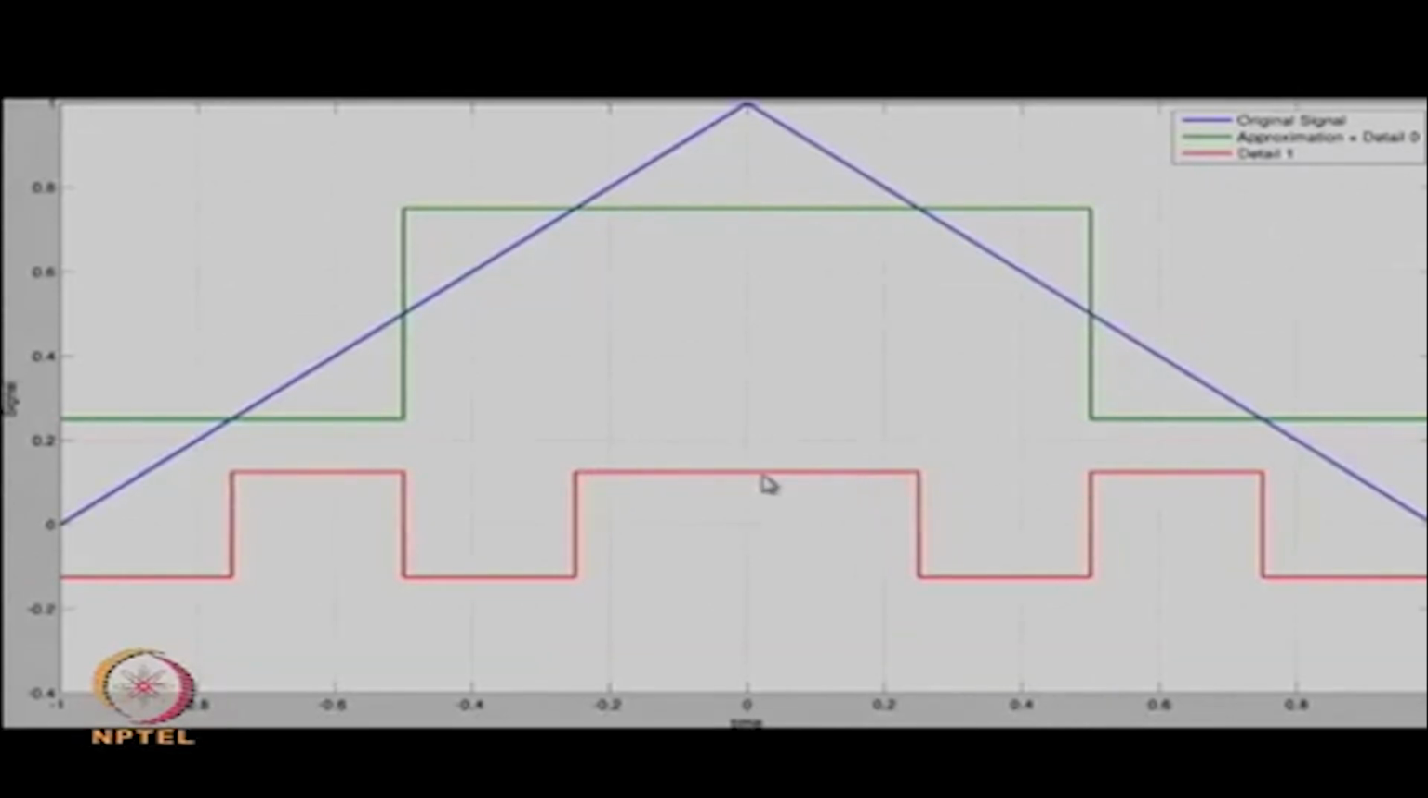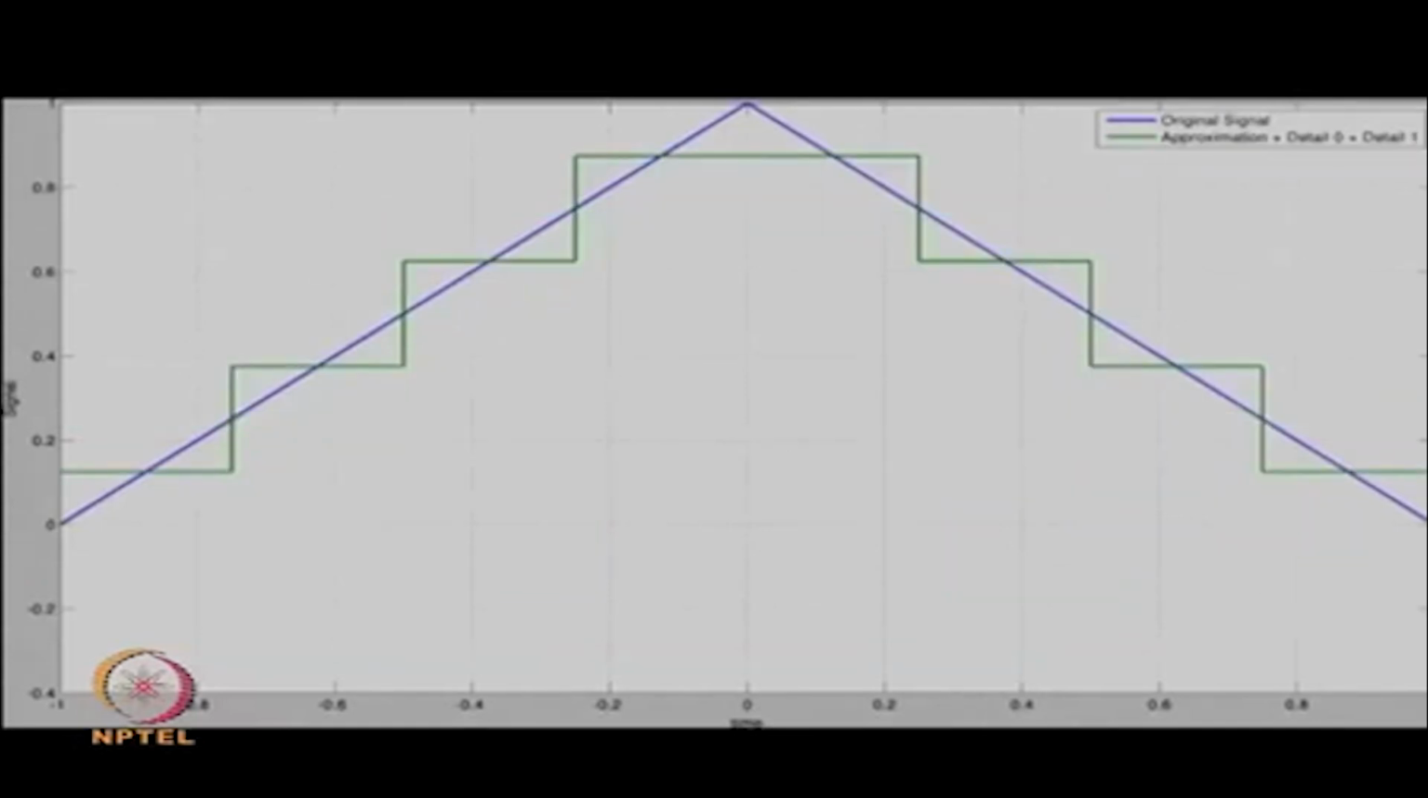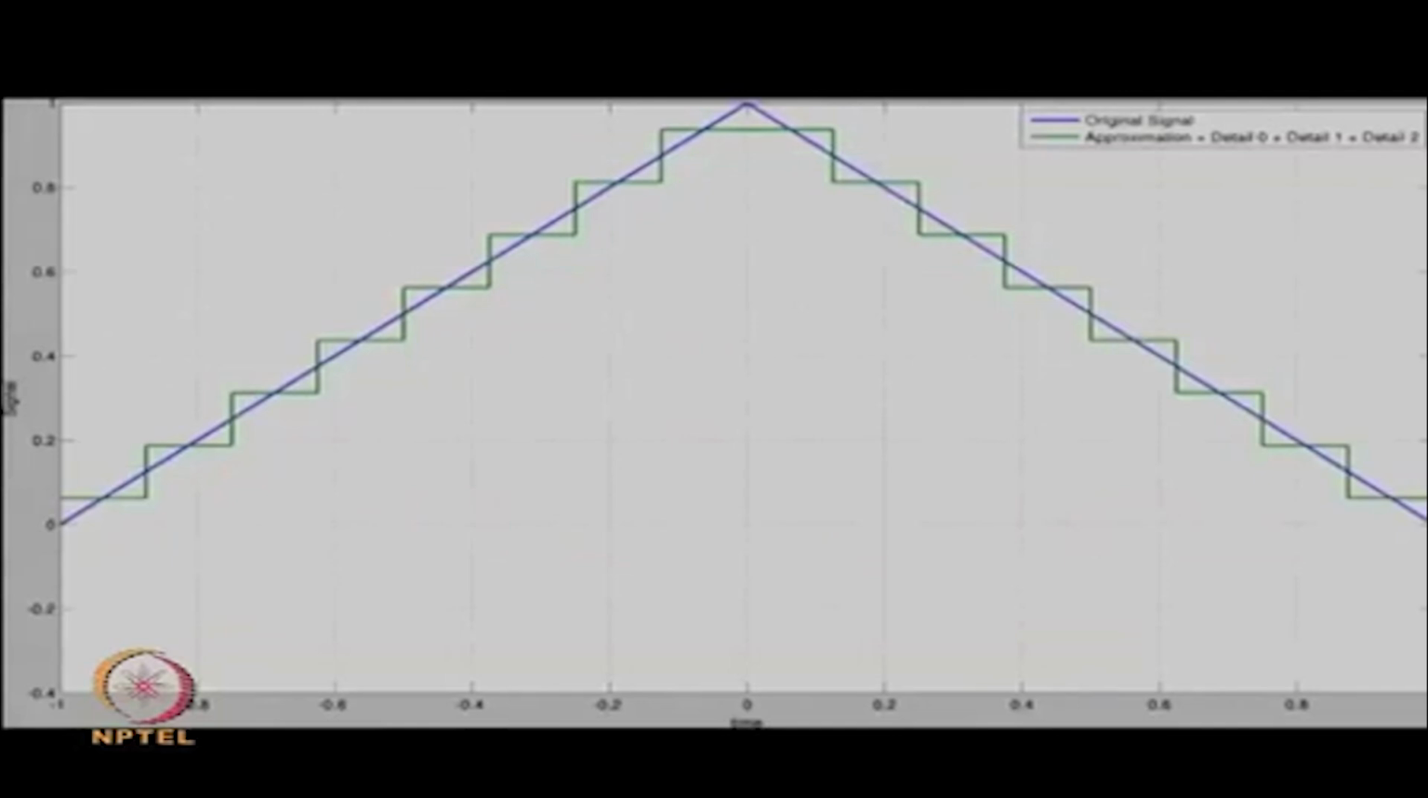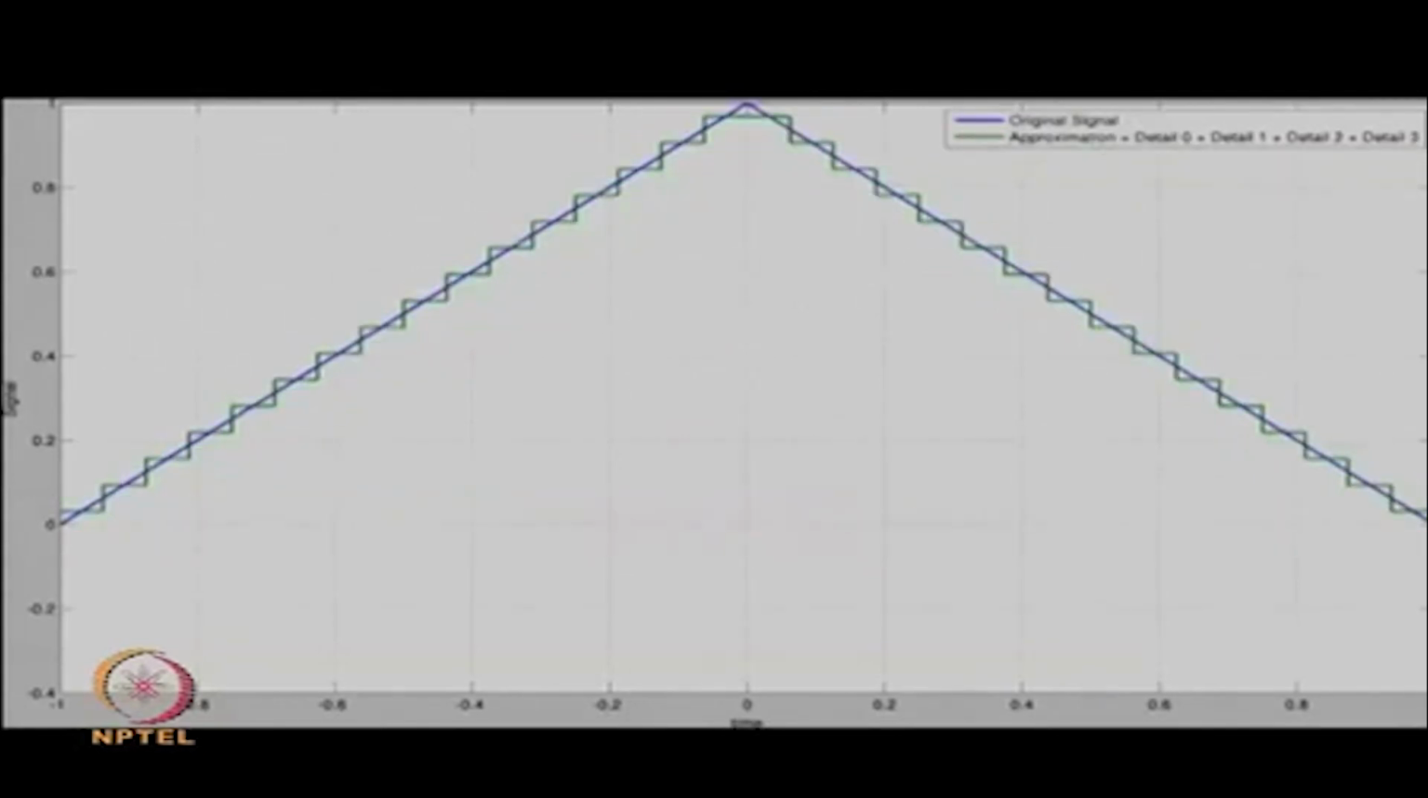When we add these two functions, we get an even better approximation of the blue function, which looks something like a staircase. Now when we add more and more details to the function, we again get a better approximation to the blue function. Adding finer and finer details results in even better approximations to the original signal. So this was another example in which we had the approximation of the signal on different subspaces.